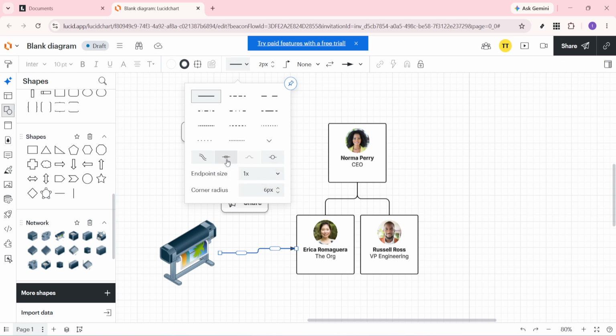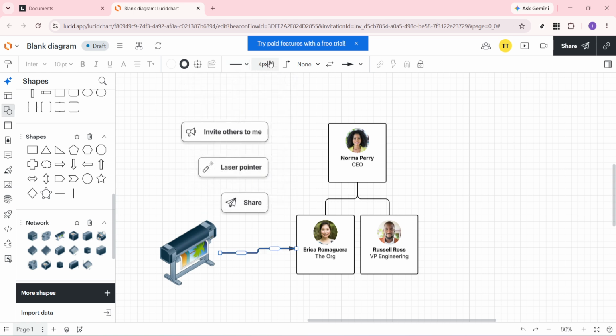Next, if you want to change the line width, look for the line width box right next to the line style dropdown. Click the up or down arrows to adjust the thickness, or type in a custom value. The line thickness changes in real time as you adjust it. You can go from 0.5 pixels all the way up to 10 pixels.